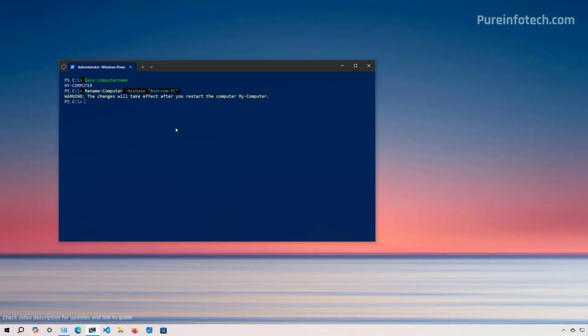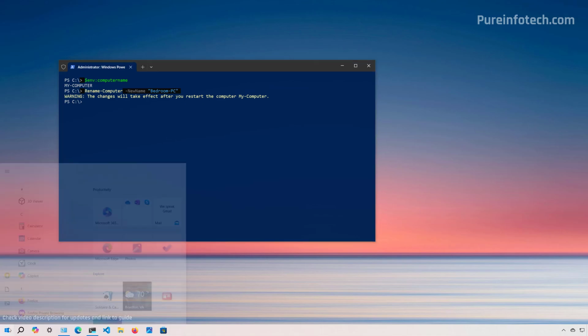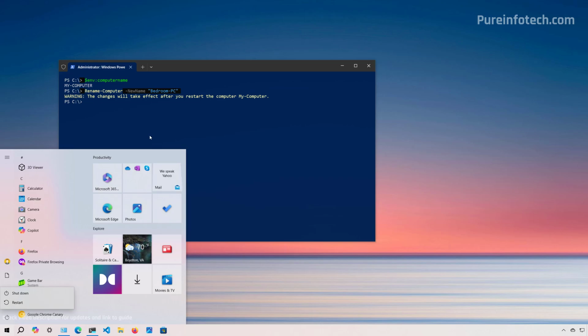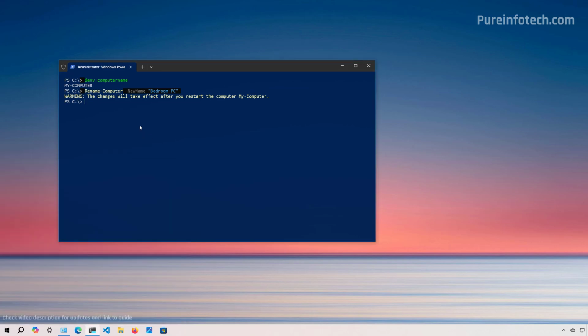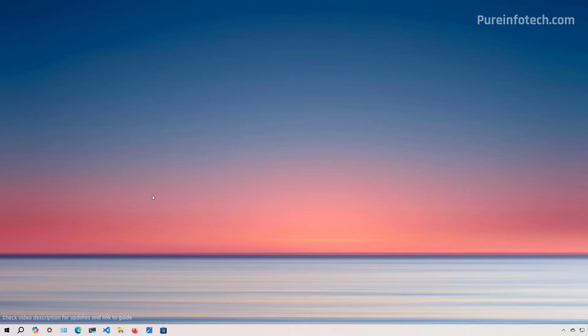And as you can see, we get a warning that we need to restart the computer for the changes to take effect. You can restart the computer from the Start menu and using the Restart option. However, if you're in PowerShell, you can also use the Restart-Computer command, and then press Enter. After the computer restarts, you can check the new name on the About page on the Settings app.